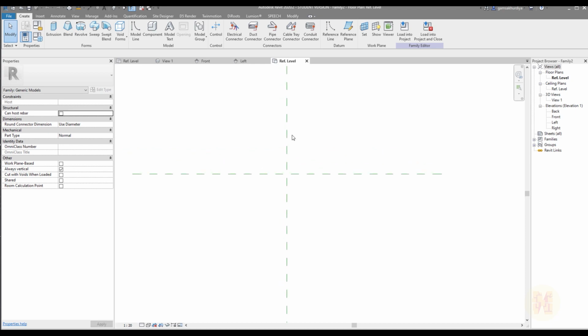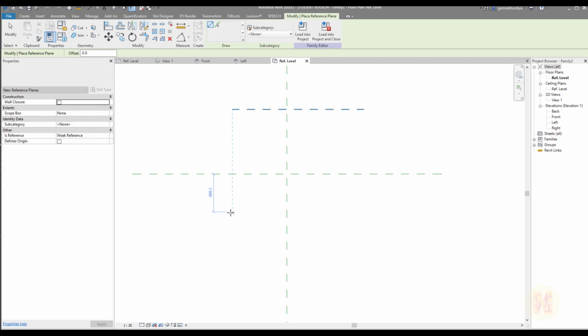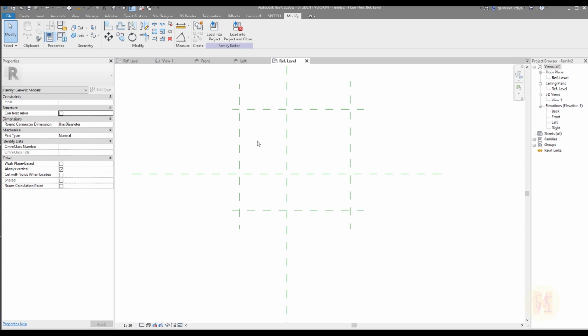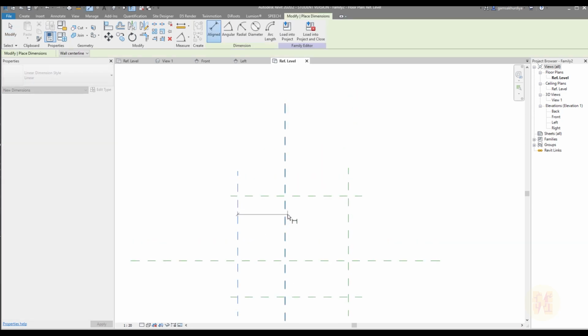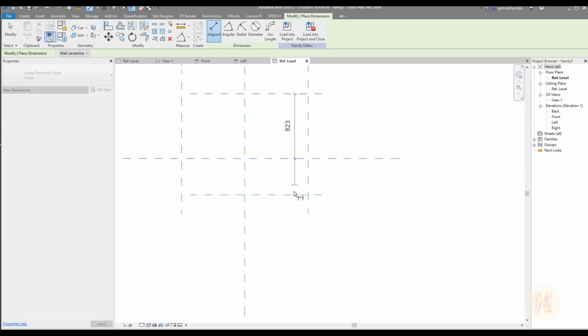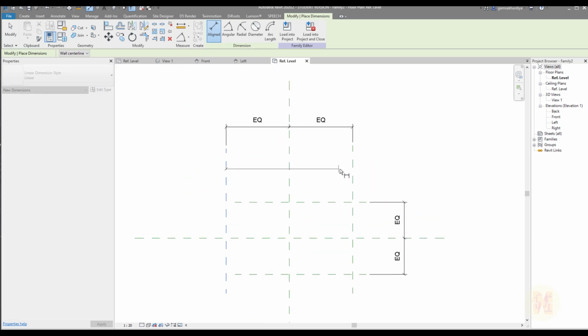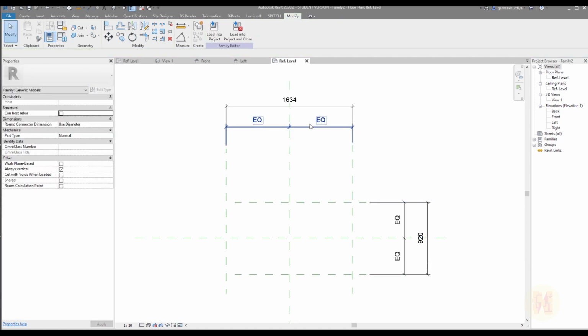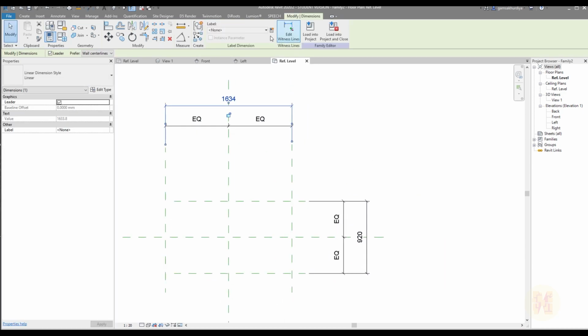And what we're gonna do next, as always, we will create the reference planes. We need 4 reference planes: 1, 2, 3, and 4. We're creating some square here, and after that we need dimensions. First we need dimensions for equal distance in both directions, and after that we need the overall dimensions, one overall dimension and a second overall dimension, as you can see here.